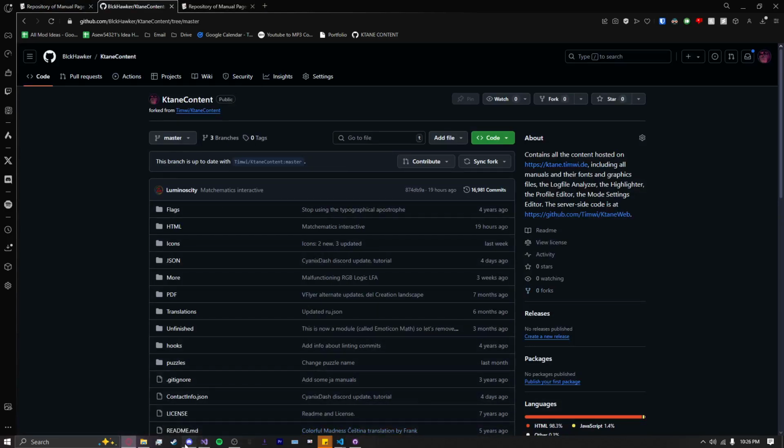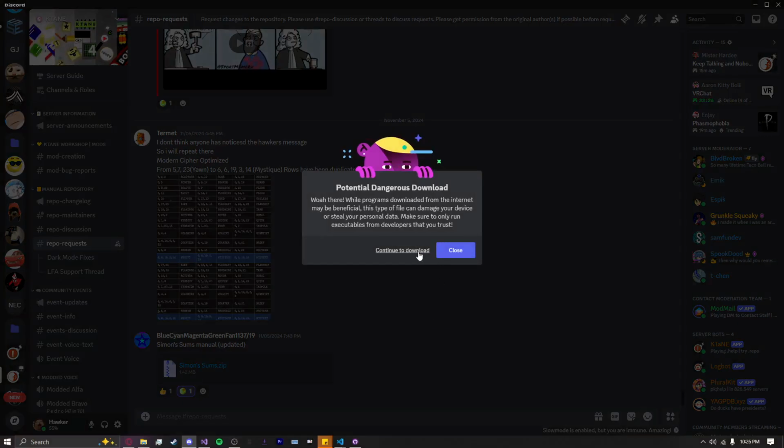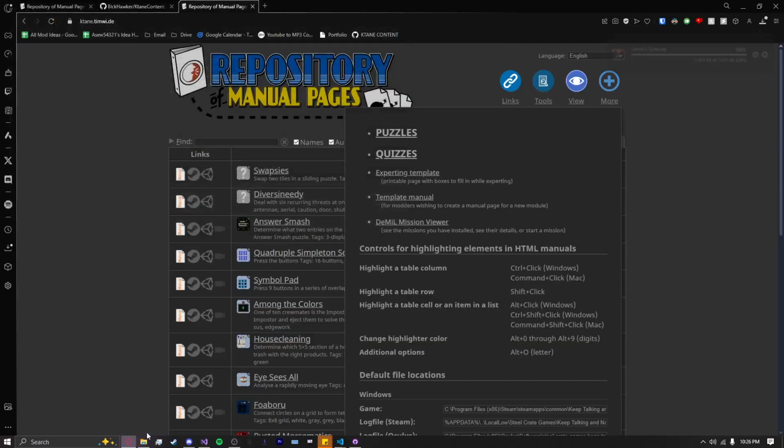Now we can start actually doing the requests. So whether you're a contributor or a maintainer, the steps are pretty much the same. You want to first claim the request in order to show everyone else that you are working on it, so that another person knows not to work on it at the same time. And then you just want to download the manual and just put it anywhere. Just put it here for now.